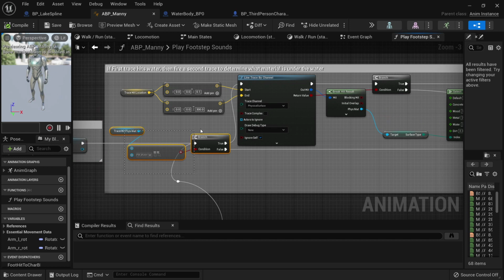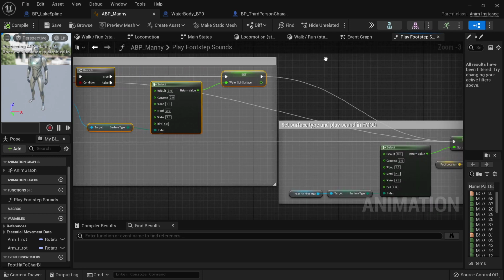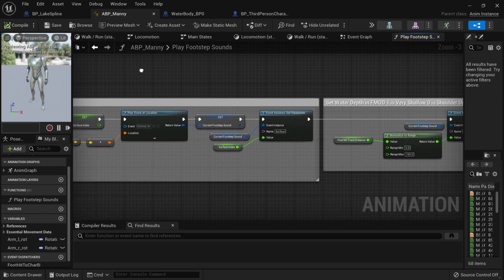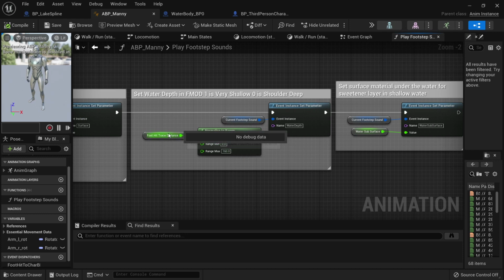If the trace hits water, then we'll fire an additional line trace straight down from just below the surface to determine what material is below the water. This allows me to blend other surface types with the water, resulting in more character and improved realism. Another feature I've added is water depth. By using the trace hit distance, we can adjust our water depth parameter in Fmod, which allows us to blend between shallow and deep water sounds.